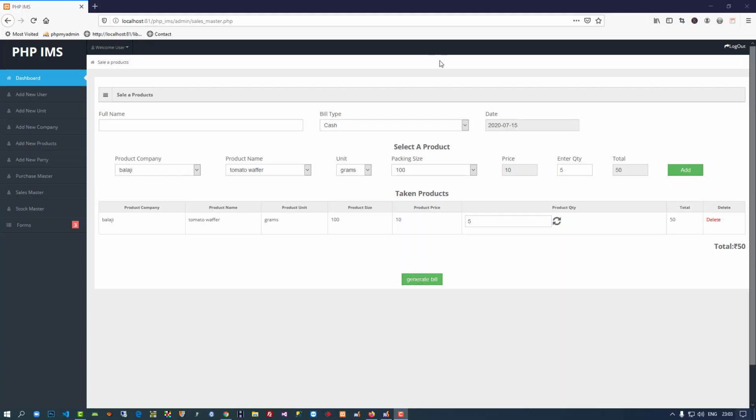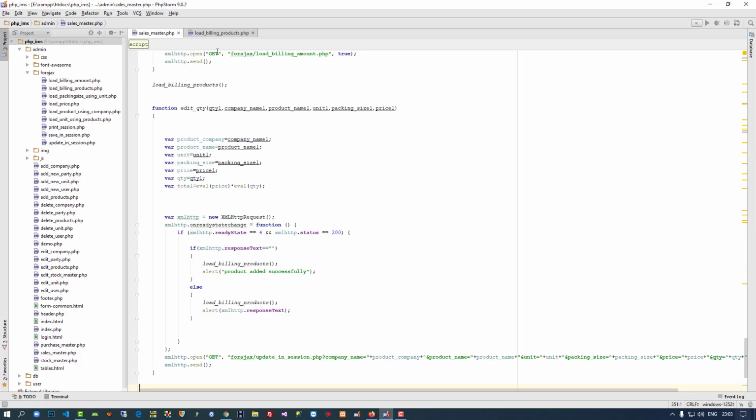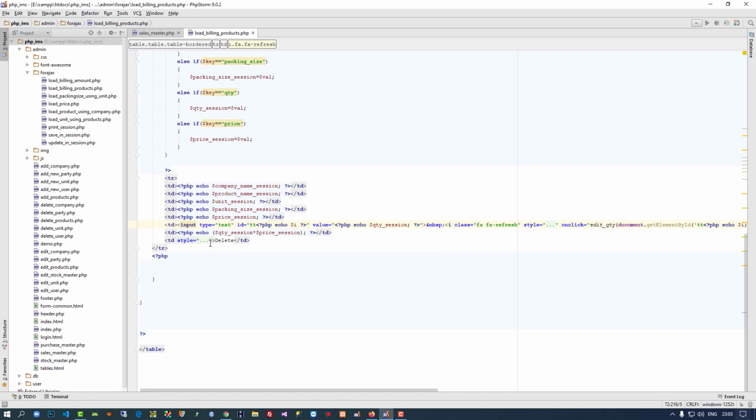Hello friends, so now we are going to perform the delete operation. We can see here, first of all, I added one item. Now I am going to enter a second item. So you can see we have two items. Now we have to give a link. So I am going to open this load billing products.